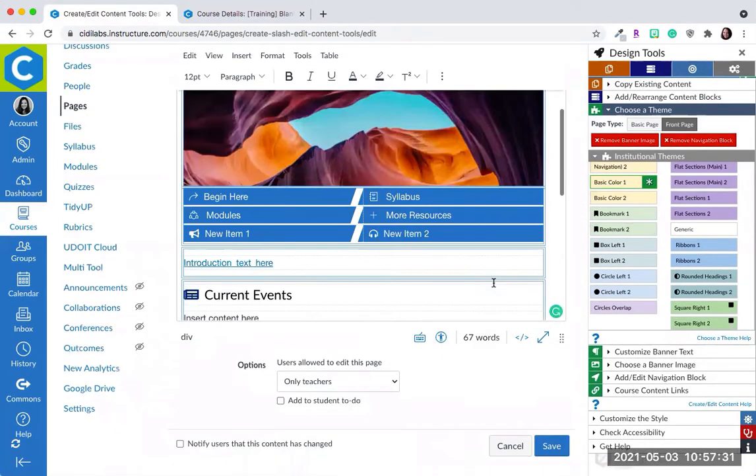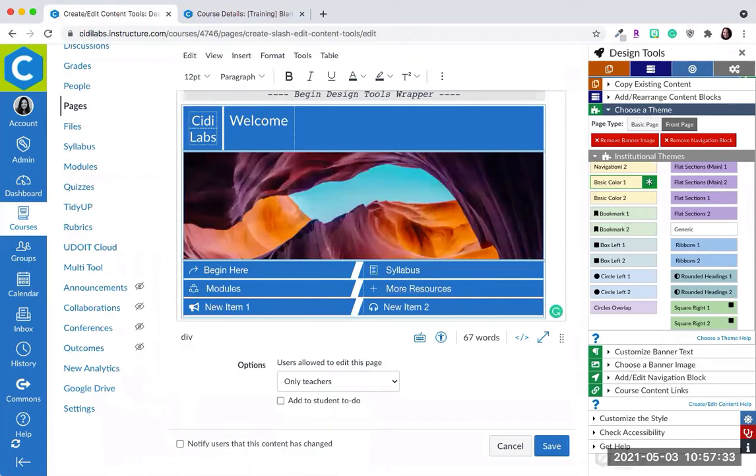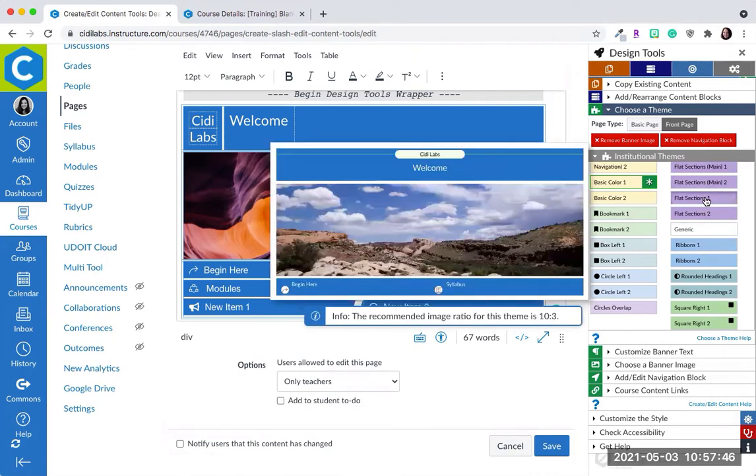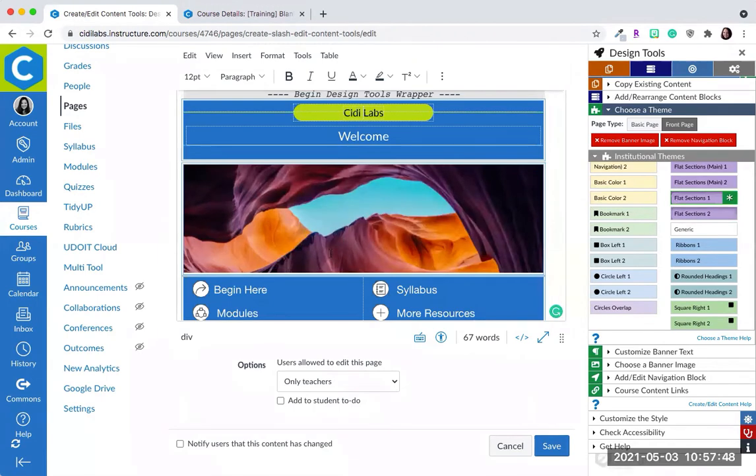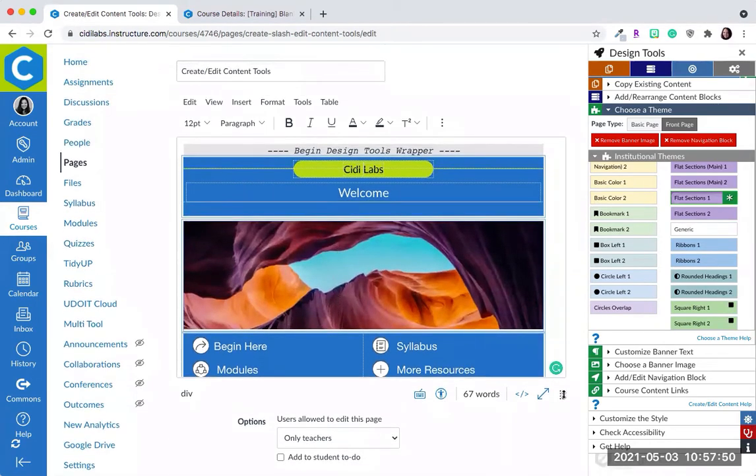All right. So we've learned how to apply a theme to a page, how to add in content blocks, and how to work with a front page theme. Now, the front page themes can actually be used anywhere within your content. You don't just have to use them on your front page.